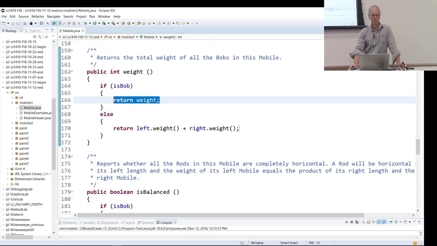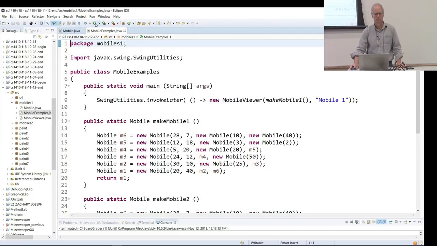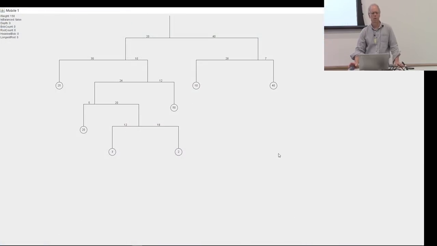Okay, so what happens to this value that's returned right here when you work your way down to a bob? Let me get this picture right here. So let's say we're trying to get the weight of this mobile. We recursively try to get the weight of that mobile, then that mobile, and then we recursively get the weight of this mobile, and then the weight of the bob. And we return 20. But what happens to that 20?